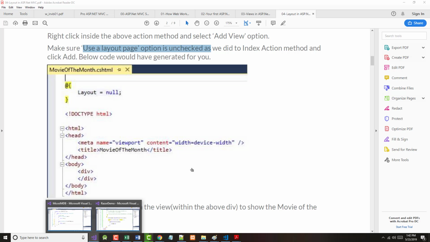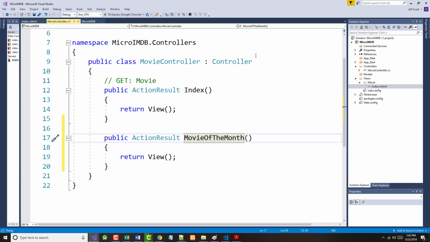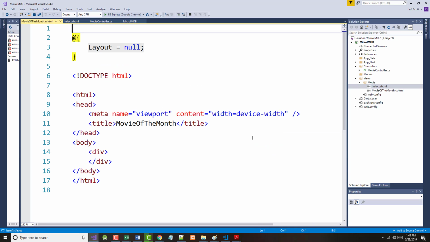All right. So again, we are going to right-mouse click on here, choose Add View, which is called Movie of the Month, empty. We don't want the layout page. Add. So now we have yet another .cshtml file, this one called Movie of the Month. All right. Looks just like the other one did originally, except the title's different. We can go in there and manually change just the title, so we can pretty it up a bit. All right.